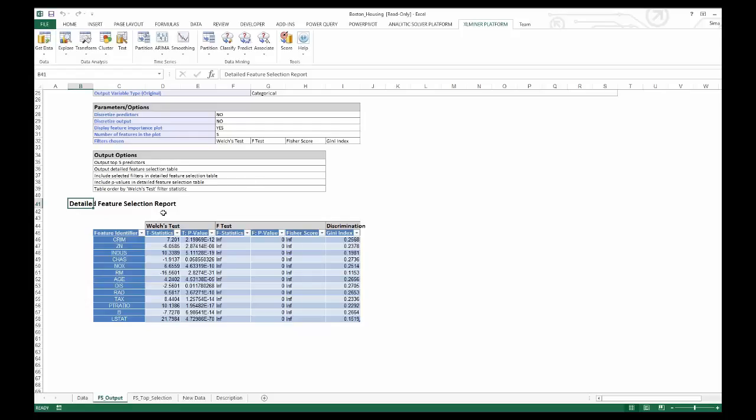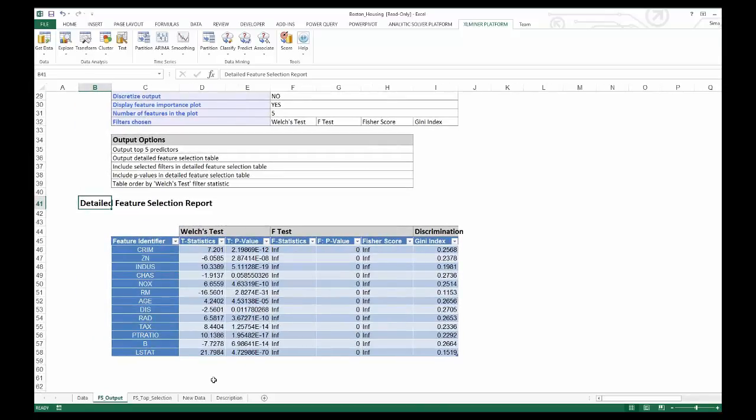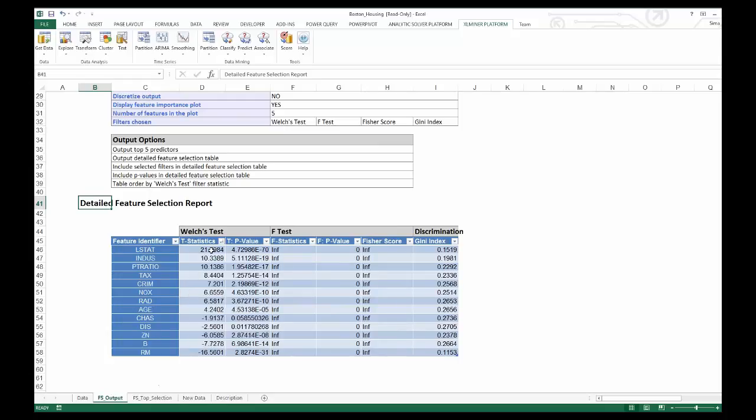For example, let's look at the Welch's test statistic. Let me increase the size. We are looking for the biggest magnitude. So we can sort them from smallest to largest, and we can get the magnitude, but you have to be careful. We are just looking at magnitude, so the negative ones matter too. So the first one is LSTAT, then RM, INDUS, PTRATIO, and then TAX is 8.4, and the remaining are dropping from that. They go to 7 and 6.